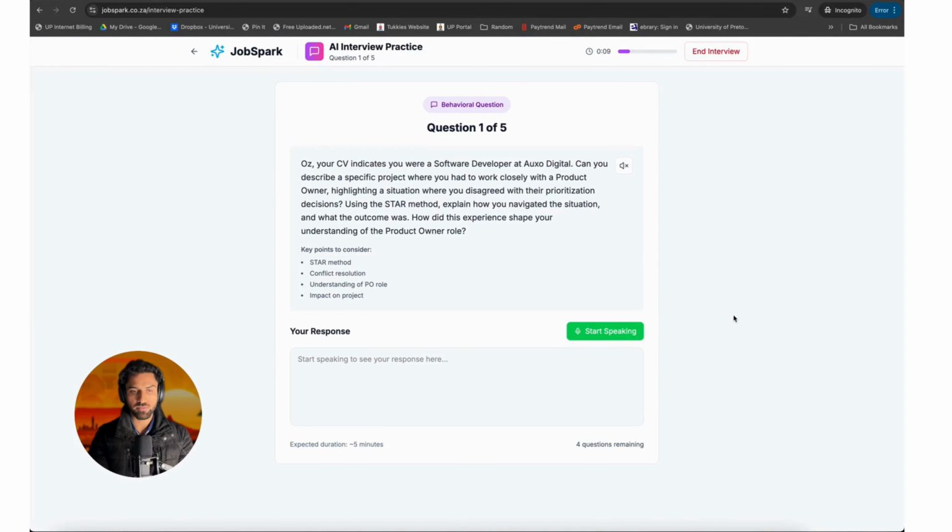Oz, your CV indicates you were a software developer at Oxo Digital. Can you describe a specific project where you had to work closely with a product owner, highlighting a situation where you disagreed with their prioritization decisions? Using the STAR method, explain how you navigated the situation and what the outcome was. How did this experience shape your understanding of the product owner role?